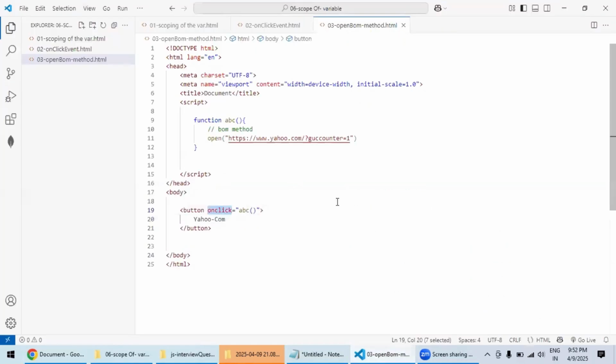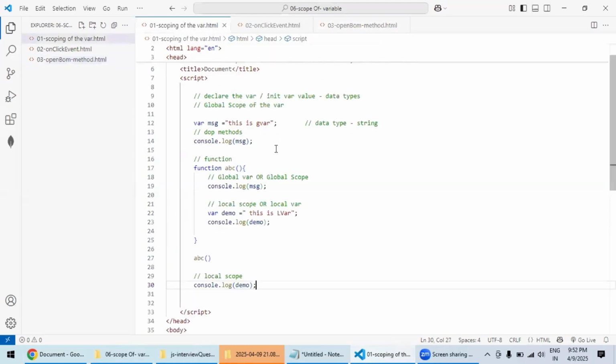So what is the relation between this function and event? Here we also discussed the scoping of the variable. When we want to work with the BOM method, we have to use this scope of the variable. Let me discuss this in the next session.